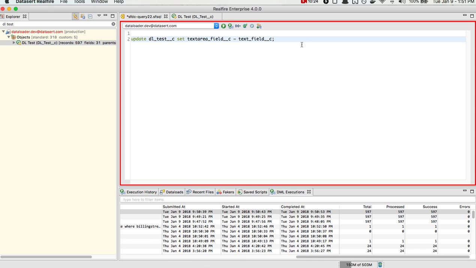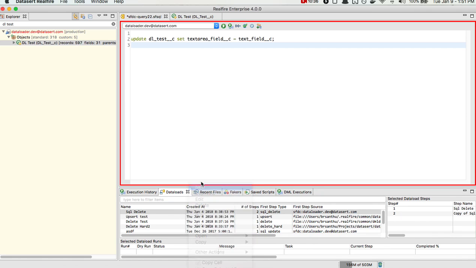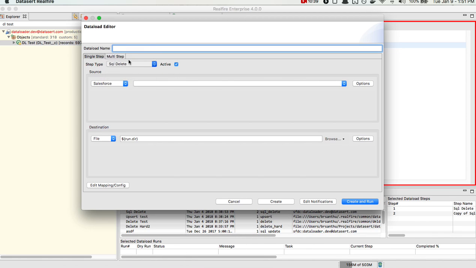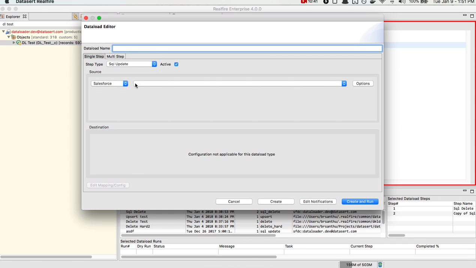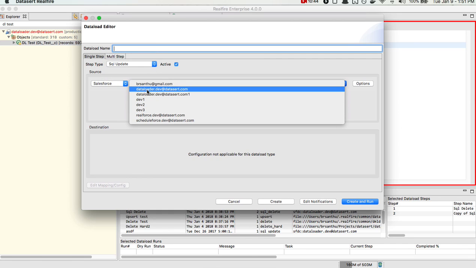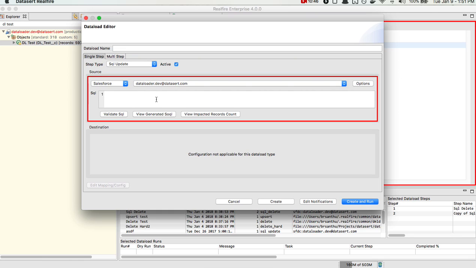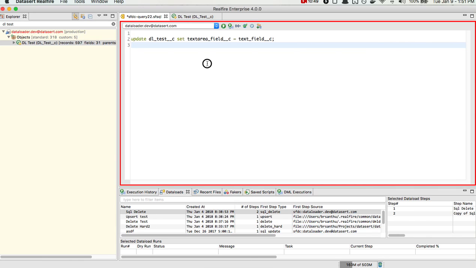So this is overall the DML execution of an update, and of course you can also specify formulas. It is the same update statement that you can specify as part of the data load with the SQL update data load type. Here is the data load, where the SQL can be specified. It's the same SQL, but you don't have to do any of that work. You can just type a statement, and with a simple click of a button, it will do all the work behind the scenes and update the data.